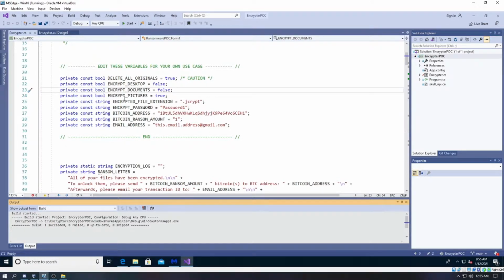As we can see, this one is delete all original, which means we can delete or encrypt all of the files inside the folder. Below it there are three encryption options, for desktop, documents, and pictures. For this demo, I will encrypt the pictures folder. Then there is the file extension, which we can call .jcrypt, and then the password. We can put anything, but for this demo purpose, we can just put password1. Then this is the Bitcoin address.